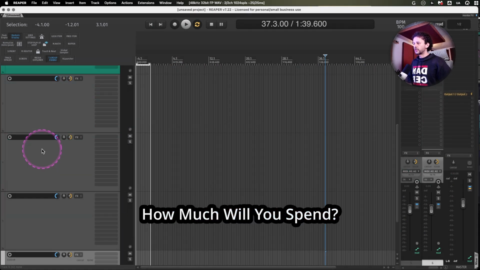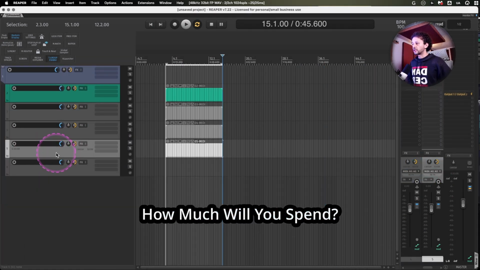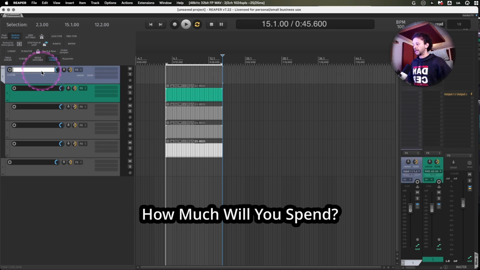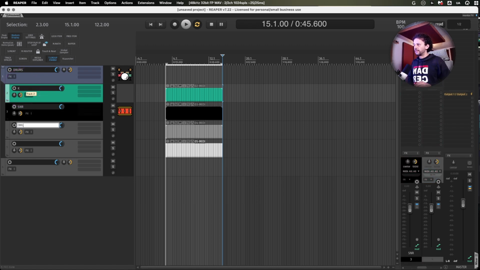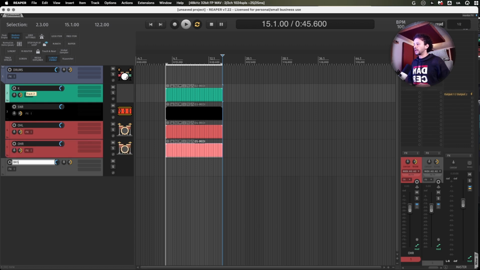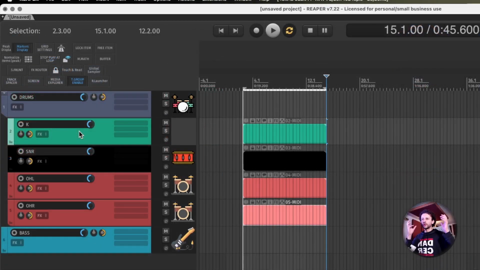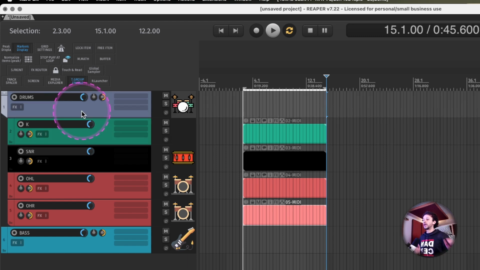Okay, so let's suppose for a moment that you have some sort of project where you have, I don't know, something like drums. And of course, you will have your kick, your snare, your overhead left, your overhead right, and your bass, something like that. In the end, the only thing that should matter is how many moves you have to do.